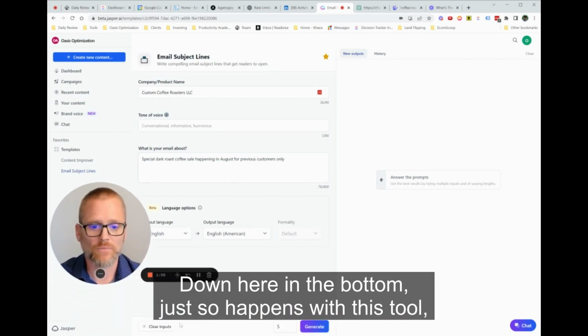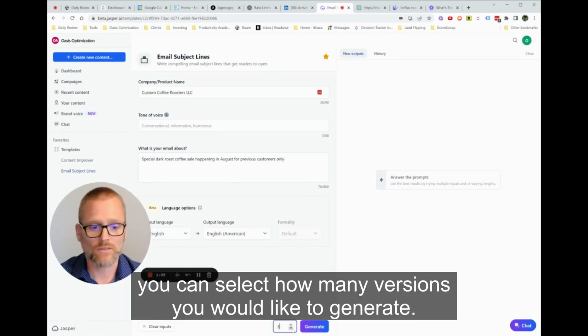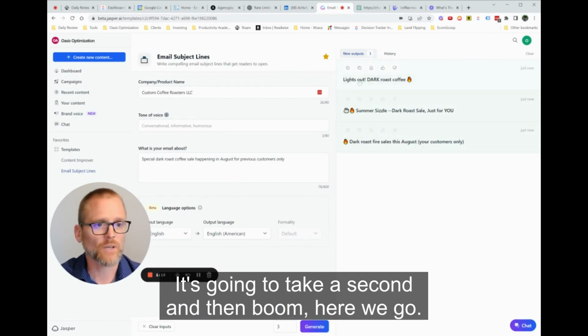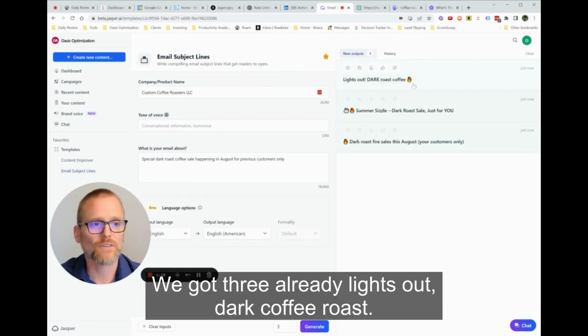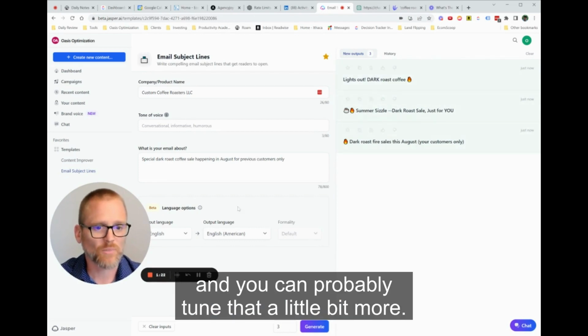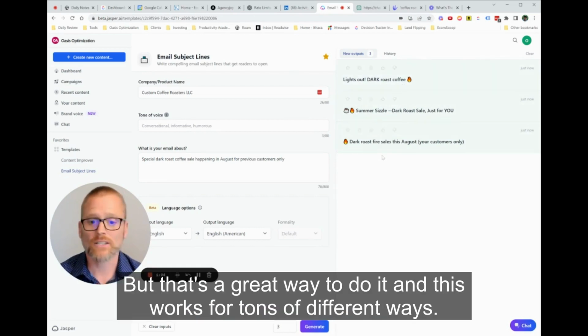Down here at the bottom, just so happens with this tool, you can select how many versions you would like to generate. I'm just going to do 3 and then click on generate. It's going to take a second and then boom, here we go. We got 3 already. Lights out, dark coffee roast. Looks like they're telling it to use emojis. And you can probably tune that a little bit more. But that's a great way to do it.